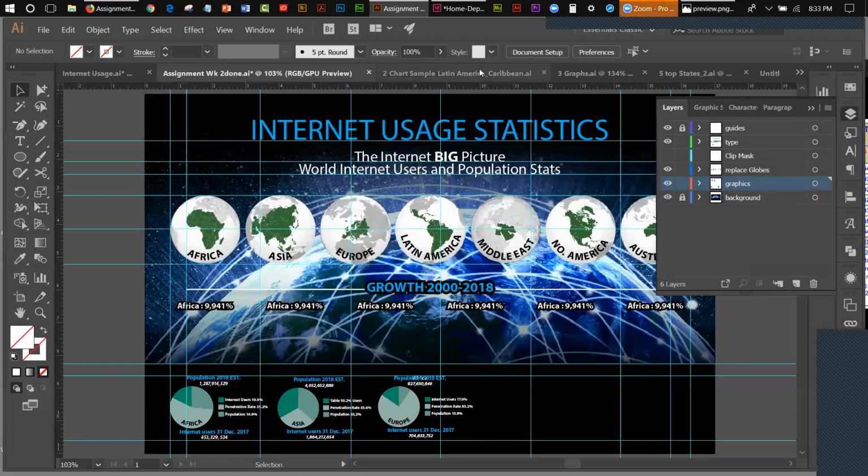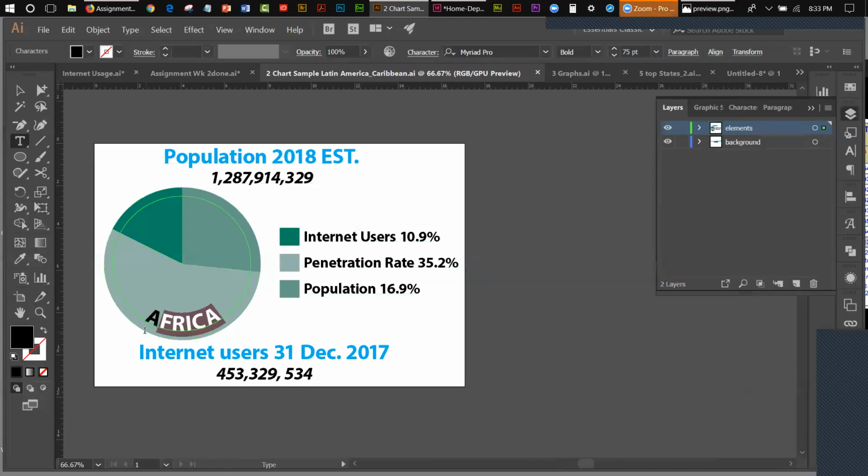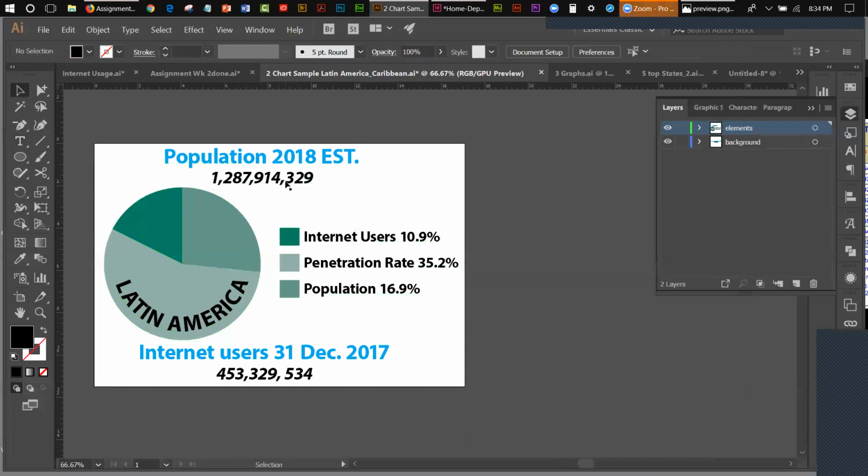That's basically it. I'm going to come in here. Here's my chart of Latin America. This is going to say Latin America, so what I've got to do is change that to Latin America. So let me select it. Let me change it to Latin America. Okay. All right, and I don't think I'm going to change these numbers at all because they're really the numbers for Africa. But again, I'm just trying to save a little bit of time here.